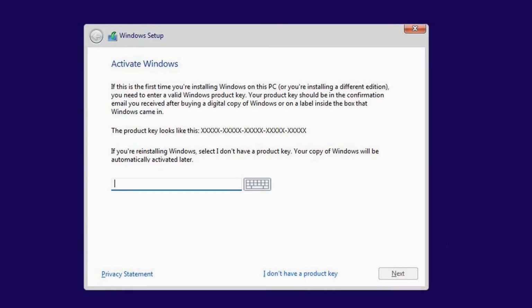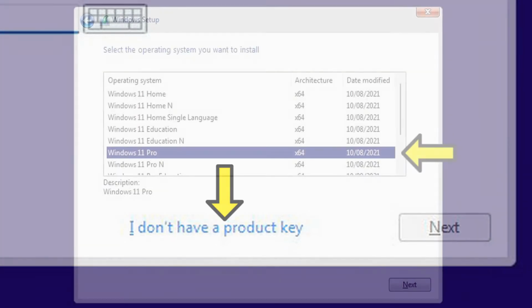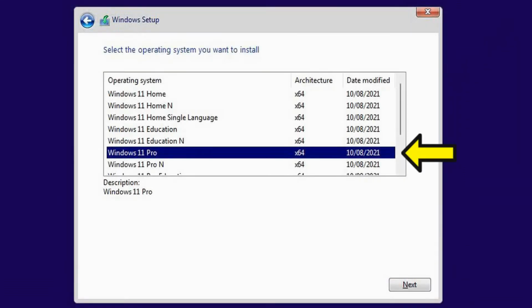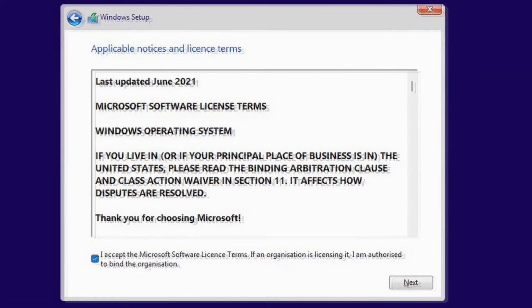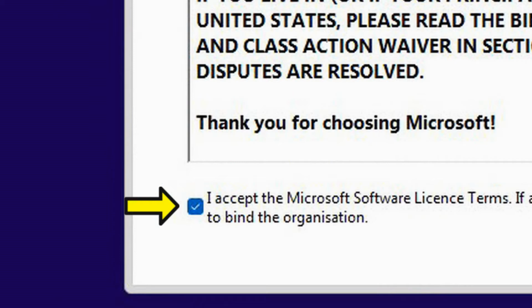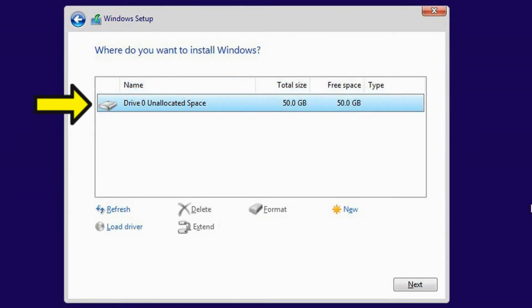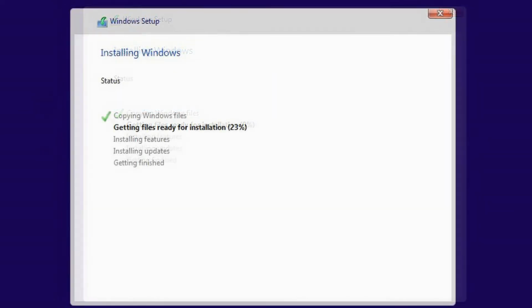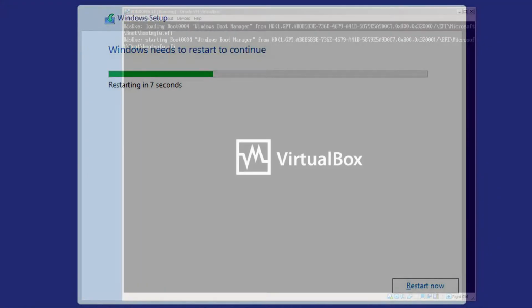Here I clicked on I don't have a product key and at the next page chose to install Windows 11 Pro. I press Next and get the usual Microsoft Terms page. Once I accept it, I press Next and then choose to do a clean install of Windows 11 by clicking this section. Since there is only one drive Windows can be installed on, I simply press Next and the install starts. Once that stage has finished, the computer restarts and the VirtualBox logo comes up.